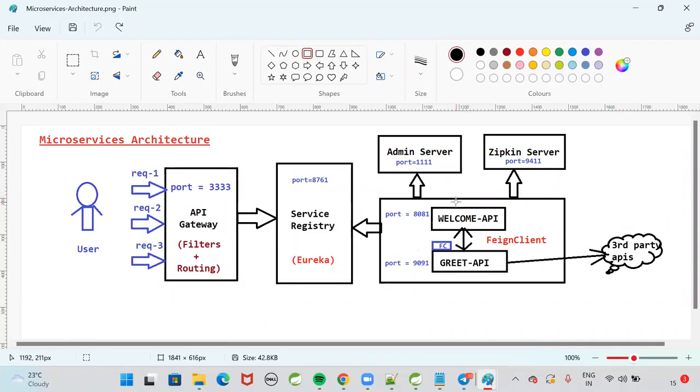So can I run the welcome API as two instances like this? One box means one instance, second box means second instance. That means I want to run the welcome API in two instances and show you that load balancing. Is it clear?